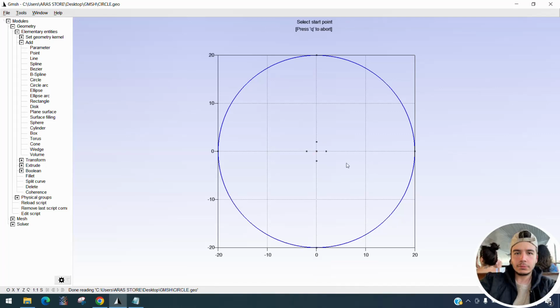Okay, I'll be turning to the inner one. Start point, center, end point, start point, center, end point. Okay, and then I'm going to have straight lines. Q to abort the operation of creating circle arcs.